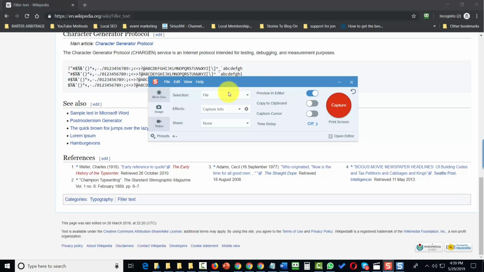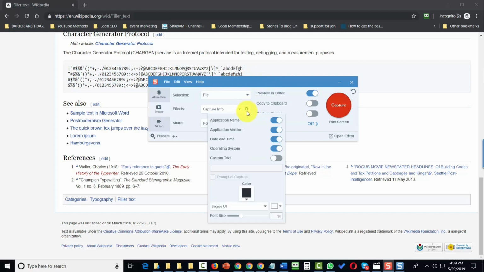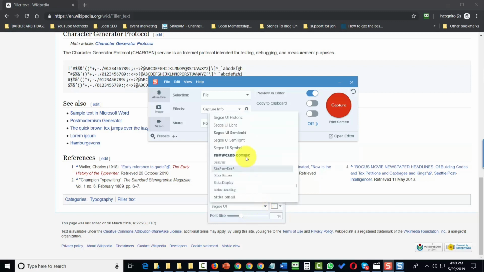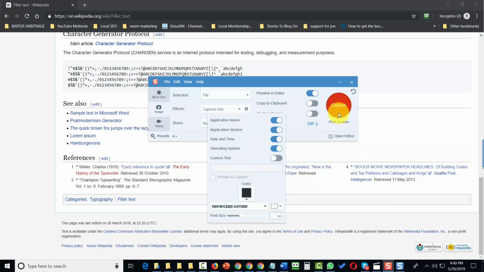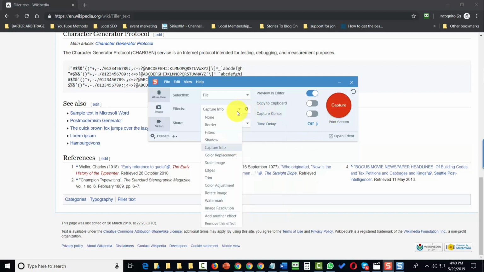We can also, with our selection, create capture information. If we click on the gear icon, we can determine how much info we're going to place with the image once it is captured, as well as customize that information. For example, in this case, we can customize the font. We can then click Capture. So basically, we can capture the image using any of the menu items that we have here in order to enhance our overall image.